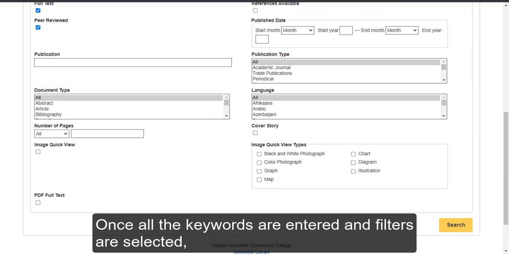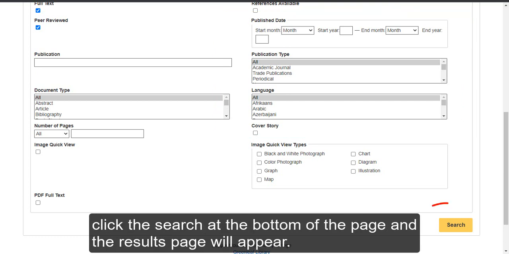Once all the keywords are entered and filters are selected, click the search at the bottom of the page and the results page will appear.